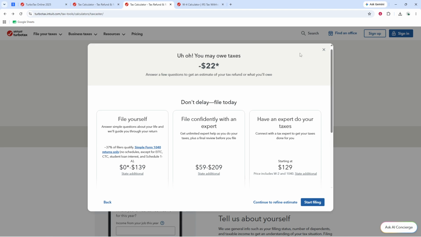The next section will ask you additional questions about your tax situation. Complete the remaining questions carefully. These may relate to things like dependents, deductions, credits, or other factors that can influence your final estimate. Take your time here, because the more accurate your answers are, the more useful your estimate will be.